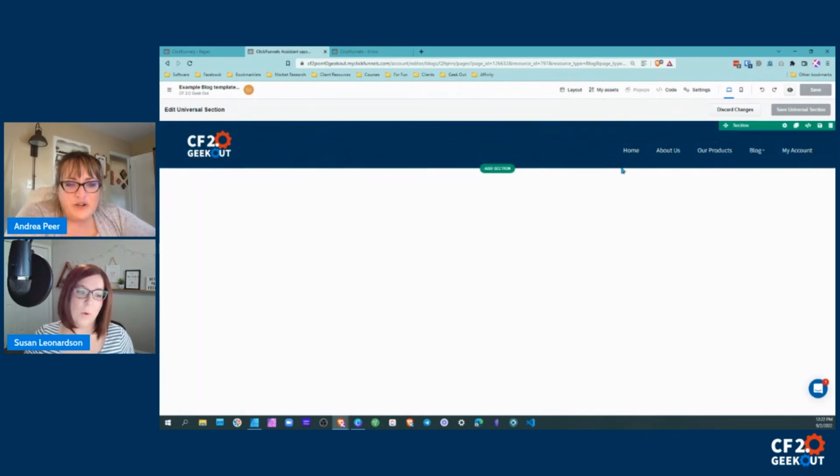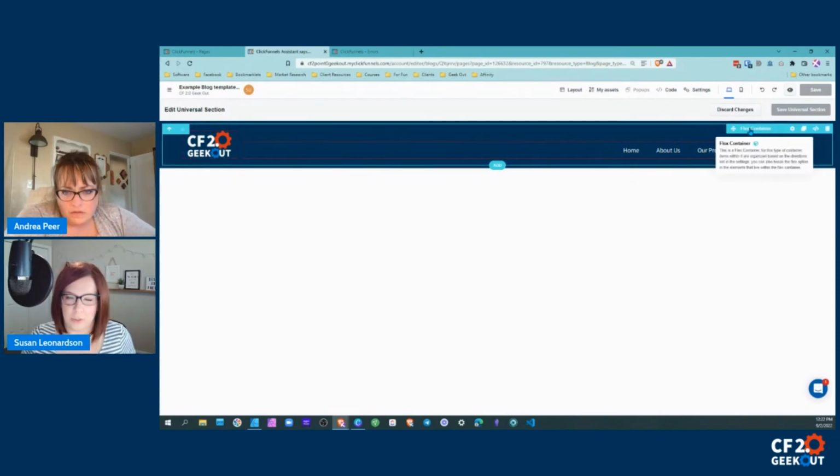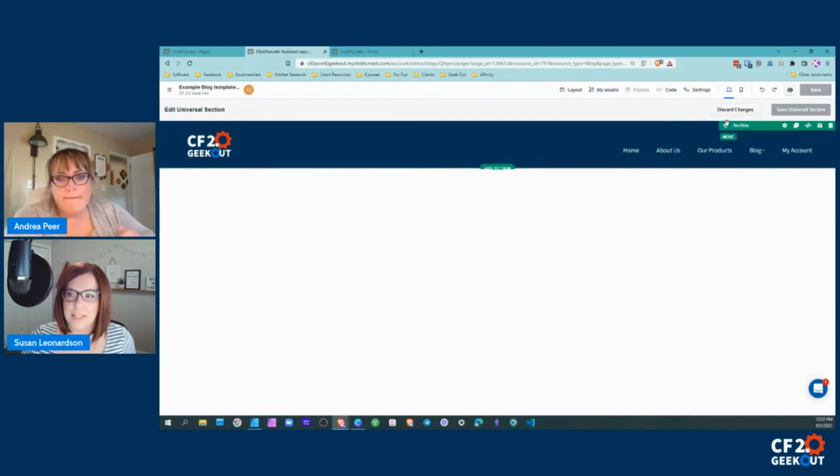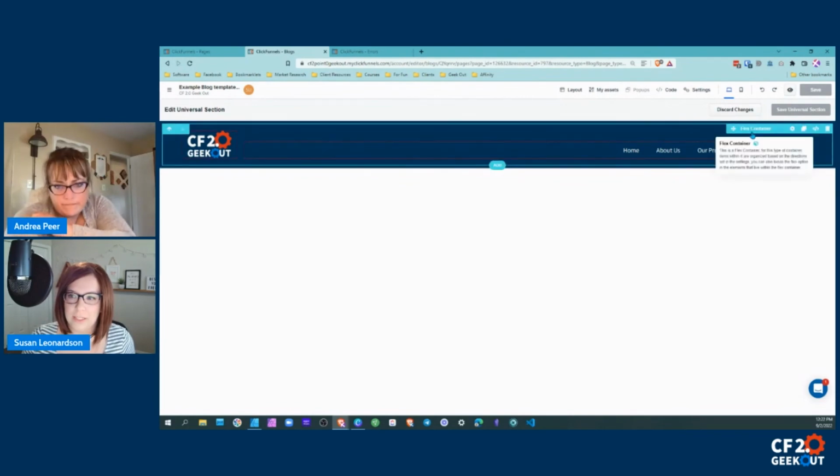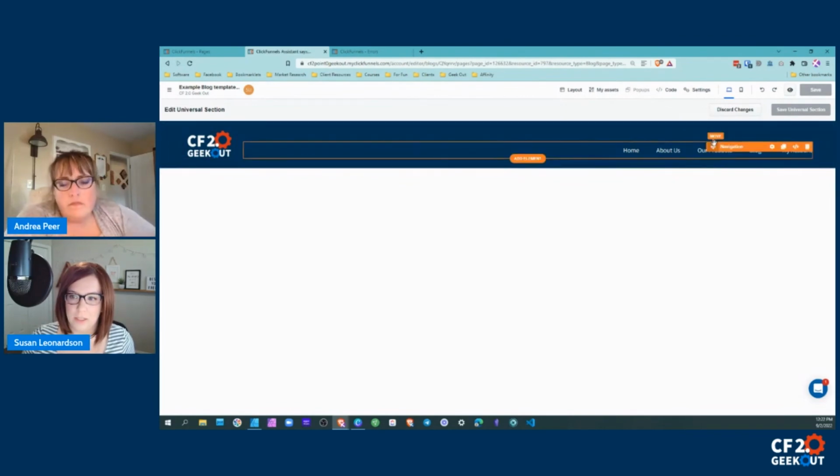Okay, I've got to walk through what I just did. Okay, yeah, do it. Because I think I found another thing that I need to tell them about. Okay, so flex containers are essentially your row. So we have section, and then we have the flex container, and then we have the element.